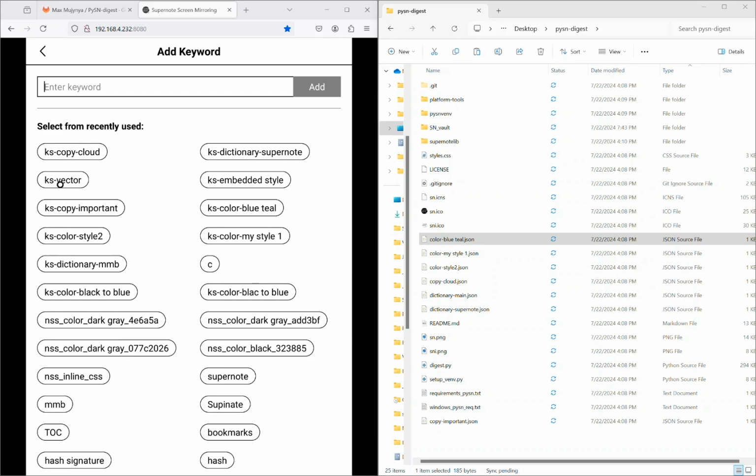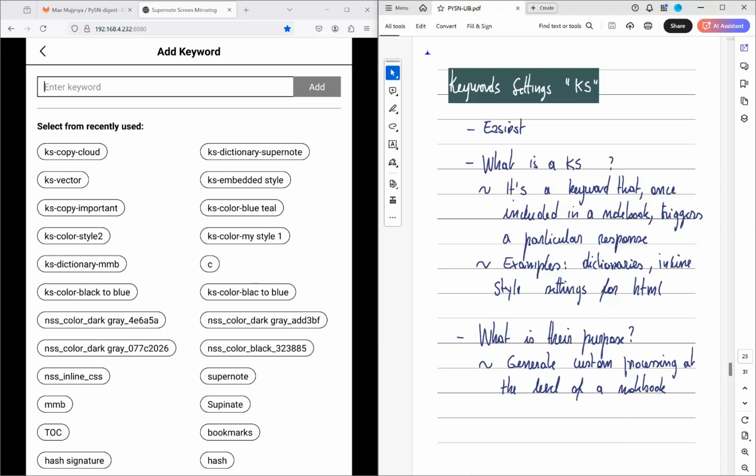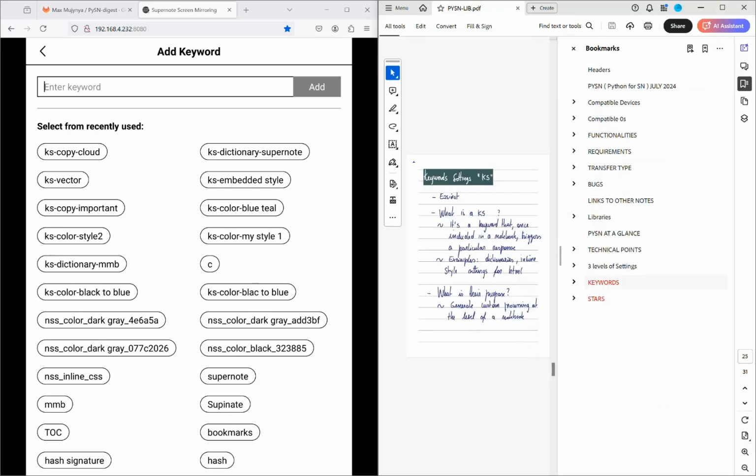In addition, we currently have Boolean KS, meaning KS that do not need the file name because their mere inclusion in a notebook is a flag that turns on a feature. For example, KS-vector will export the PDF with vectors. We also have KS-embedded style that I will illustrate shortly with an example. You can see KS keywords under the settings subgroup of the keywords TOC. They are grayed out because they aren't about content, but rather about styling and defining settings.